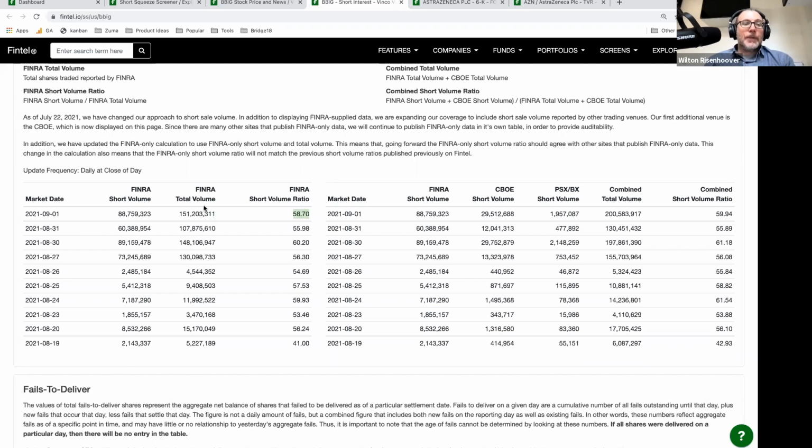Now, what does that mean? Well, it turns out market makers can sell short in order to complete a transaction. It's not necessarily a directional bet, though, whenever they do that. So a lot of this data is kind of watered down.